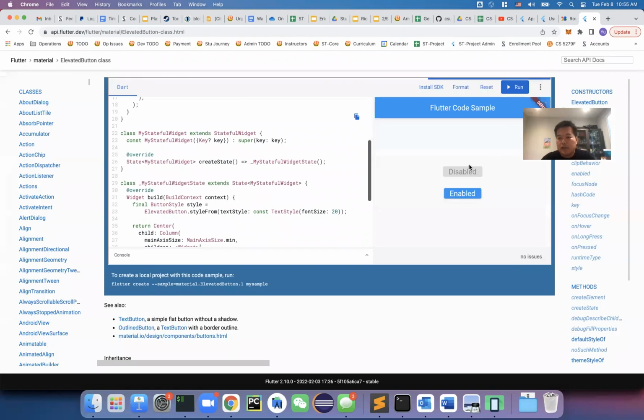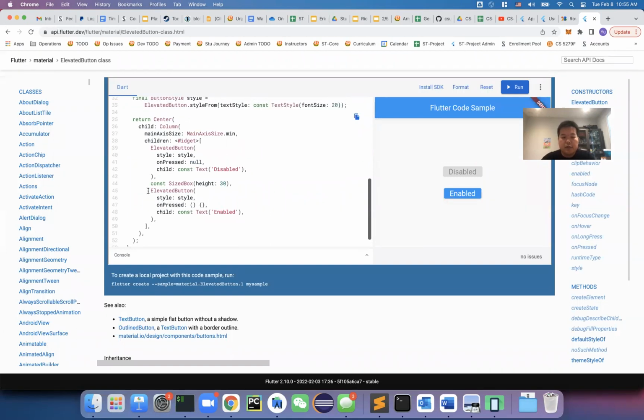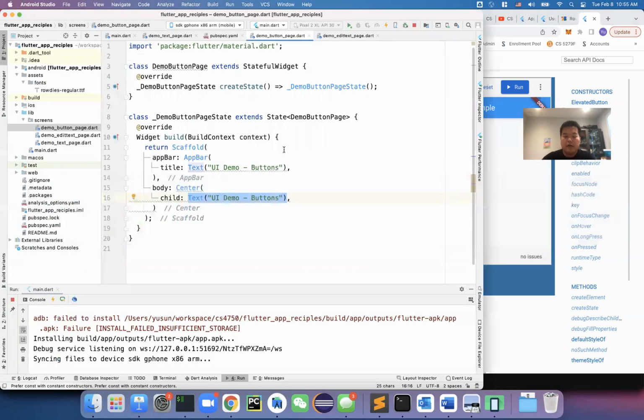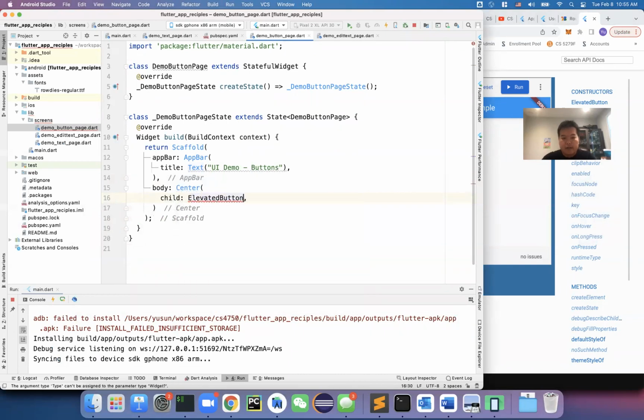Run the code. Yeah, so they showed you one is enabled, one is not, and that's how the code works. So you can see the elevated button, and you've got a style, and then onPressed and child, right? So it's pretty much the same thing as I showed you earlier. I'm not going to copy the code, but I will just tell you the code here. So elevated button, parentheses, only two things. One is called child. That's basically what your button should show. And then you need to have a text here.